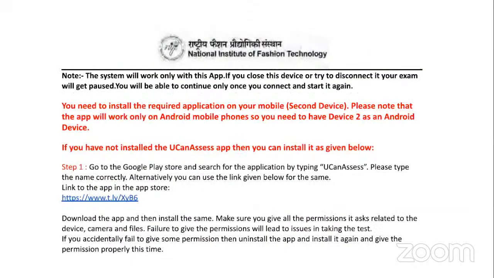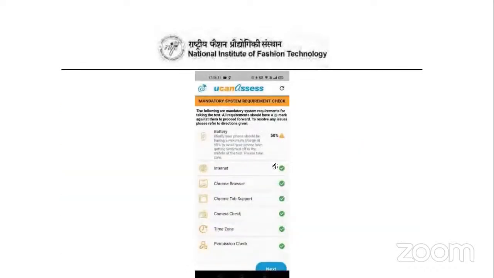Once you scan that QR code, if you haven't installed the You Can Access app, please go to the Google Play Store and install it. It's always better if you have it as early as possible. Now, these are some of the mandatory requirements in device number two, that is the device which you would be keeping behind you on the right-hand side or behind you on the left-hand side. You need to have at least 50% battery, internet, the latest Google Chrome browser, camera, the time zone has to be proper, and permission checks should be given.